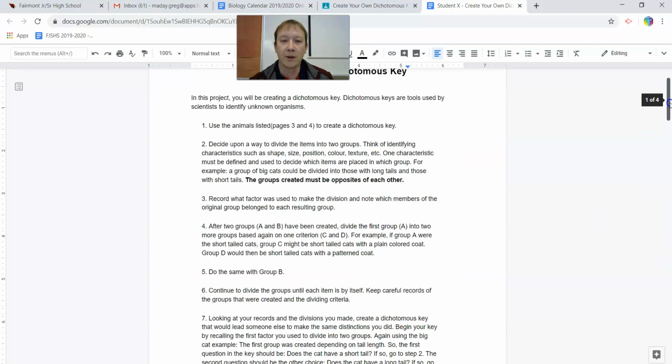If you look up in the directions here, it says basically decide upon a way to divide the items, or in this case the big cats, into 2 groups. So think about characteristics that you can see, or characteristics that are easily visible. One characteristic must be defined, and then the other must be the opposite, or something that's different. One example here is that a group of big cats can be divided into those with long tails and short tails.